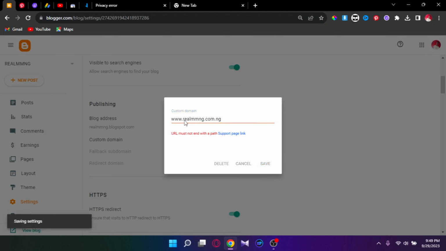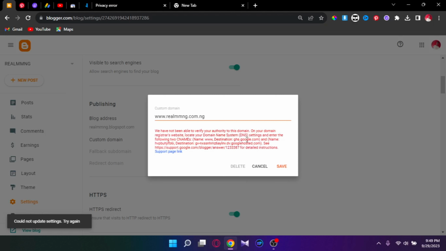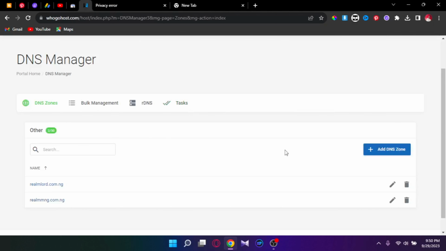Once you save it, it's going to bring up this error for you. All this is telling you is that you should add a few more records from your Whogohost. So I'm going to show you how to do this right now. The first one here, we're going to copy the name. Copy that, click on edit DNS.